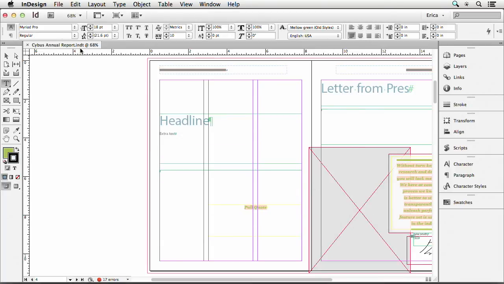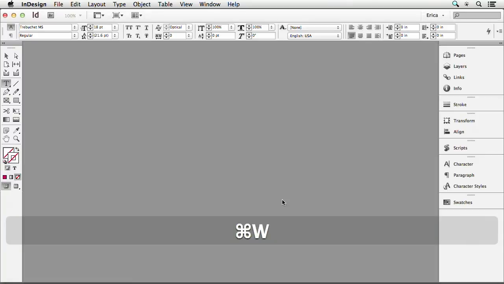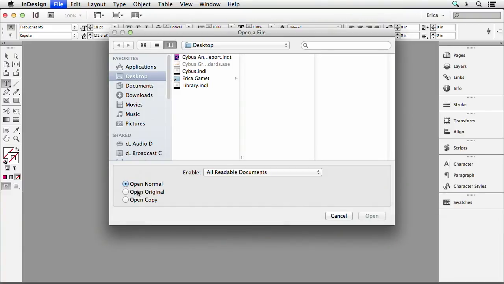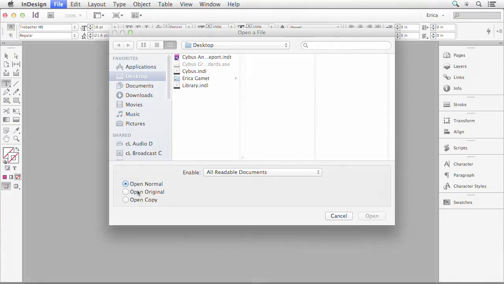So now I do actually have the template open. Any changes I make are to that template file. When I close that, that's actually part of that file. But the great thing is, by default, it automatically goes back to Open Normal, which will open a copy, that untitled copy.